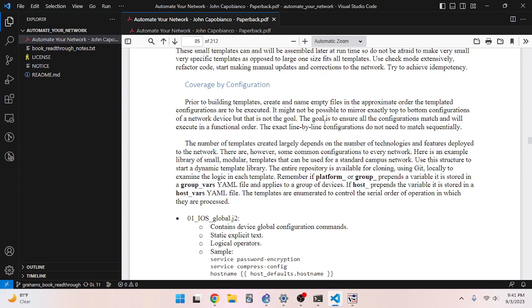Alright, so coverage by configuration. Prior to building templates, create and name empty files in the appropriate order the templated configurations are to be executed. It might not be possible to mirror exactly top to bottom configurations of a network device, but that is not the goal. The goal is to ensure all the configurations match and will execute in a functional order.